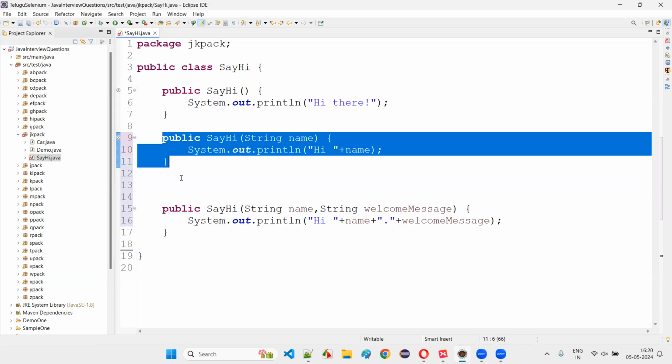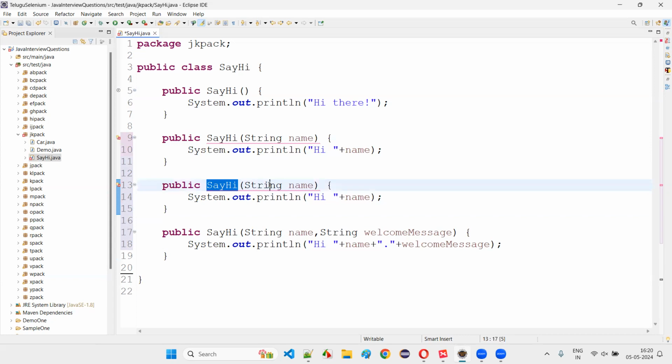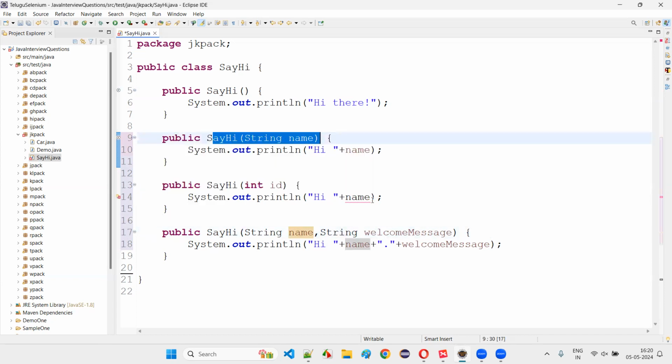I'll copy the same thing here. Public say hi, string name is there, right? Here, int ID I'll give. Instead of the name, I'll give the ID, in the integer format. You see, this is also overloading only. This say hi is with the name, hi, ID. With the help of ID, I'm just saying hi.